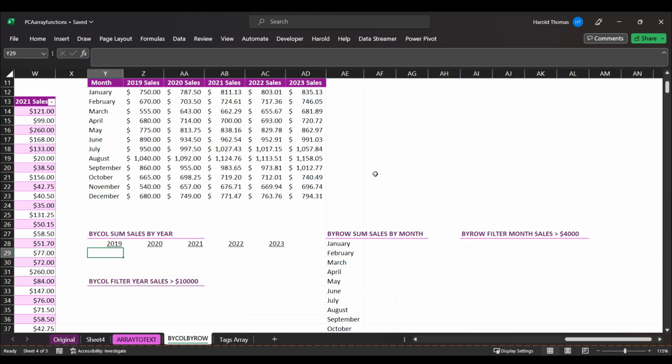What BYROW and BYCOL do is allow you to apply a lambda function to multiple rows or columns. If I wanted to sum my sales by year, I could write a sum function for each column easily enough, but I'd have to do it 5 times. If I do it with BYCOL, I only have to do it once, and the results update automatically.